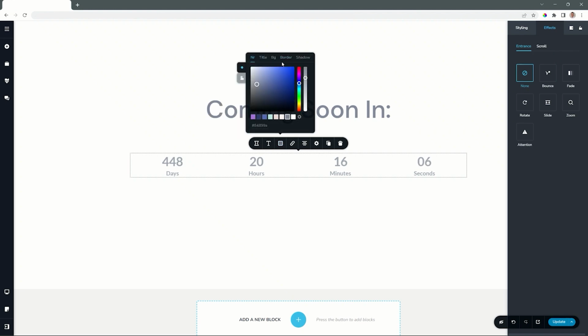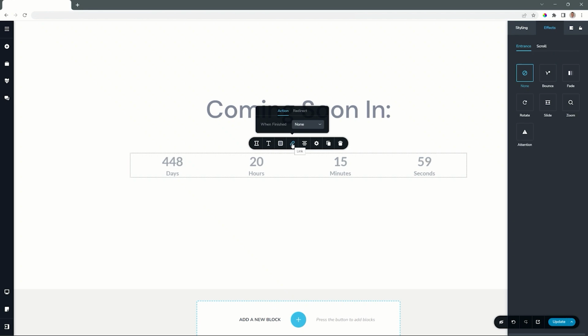But the most important part of this is something that's often overlooked, and that's here at the link function. Link here relates to an action or a redirect. What happens when this countdown comes to an end? Have you ever gone to a website and you've seen a countdown that's at 0? Doesn't look good. It means someone forgot to update the website, and it's important that you try and do something when the countdown finishes. It is set to none, so if you don't make any changes here, it will go down to that 00 and stay there at 00.